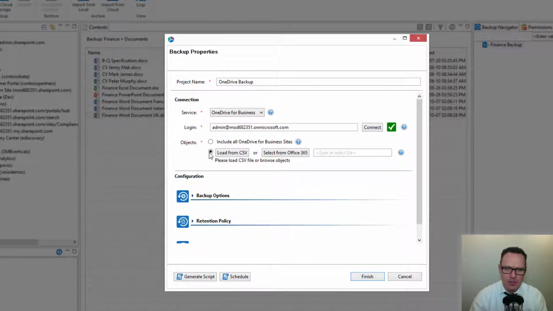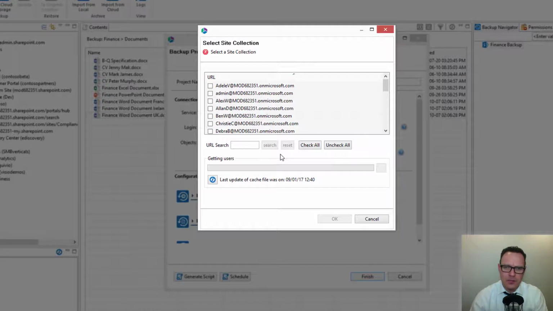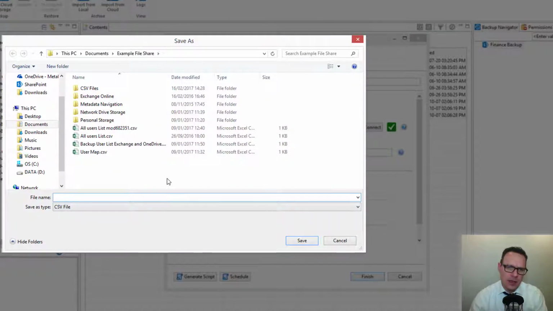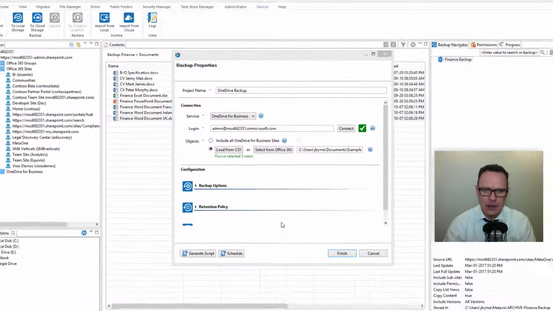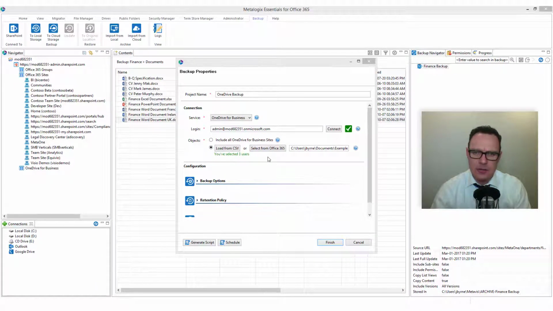So for this example, I'm going to choose to specify a OneDrive. I can either load these from an existing CSV or have the program create the CSV for me. So I'm going to click Select from Office 365. For this example, I'm going to back up Adele's OneDrive, Alex's OneDrive, and also Alan's OneDrive. When I click OK, it's going to prompt me to save a CSV. So I'm going to save that here, and I'm going to call it OneDrive Backup CSV, and I'll just put 001 on the end. Click Save. So now that's loaded and it says you selected 3 users.